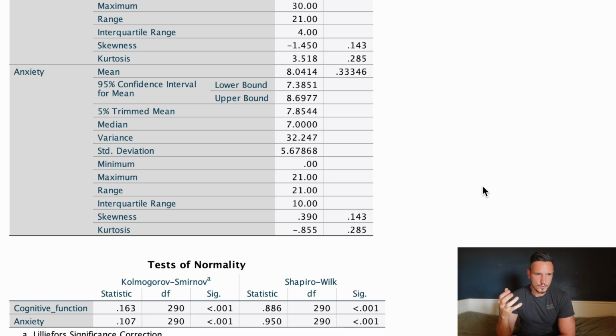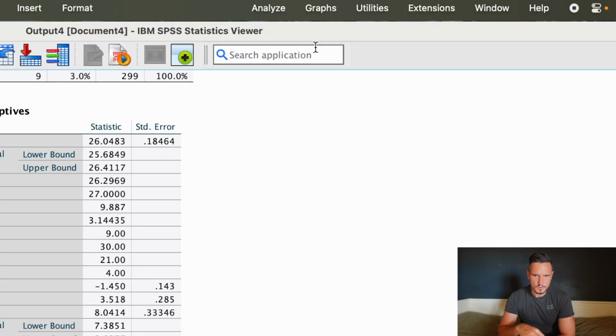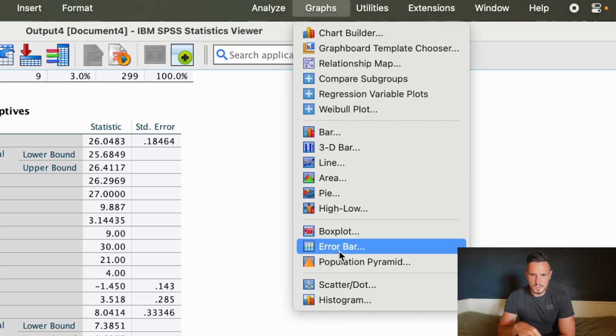I'm going to create a scatter plot to check both of these assumptions. To do this, we'll go up to Graphs and then down to Scatter/Dot.